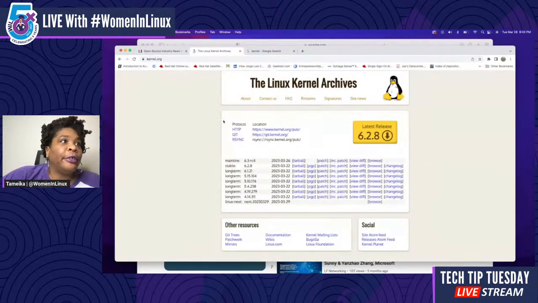And before I do, kernels. If you want to update to the latest and greatest kernel, go to kernel.org, download the kernel, play around with it. You'll thank me later. All right, we'll have to get into that. Maybe I'll do that next week.